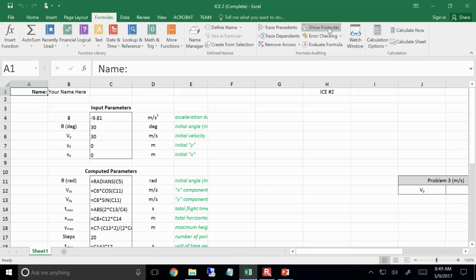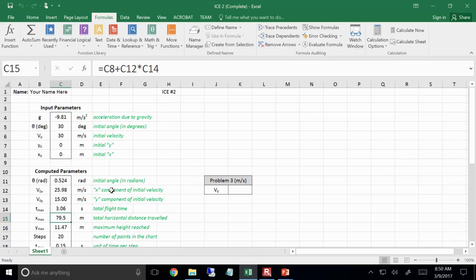Okay? So that's one of the benefits of this. Another benefit is you don't have to keep clicking in the cell to see what's going on. It's all there. For instance, VOX, C6 times the cosine of C11. I can click that cell, and then it automatically highlights them for me. And click that, bam, automatically highlights them for me. Pretty nifty stuff, isn't it? Not too bad. We should turn those show formulas on. Any questions?